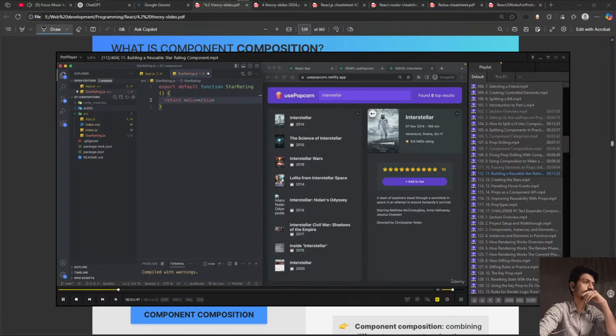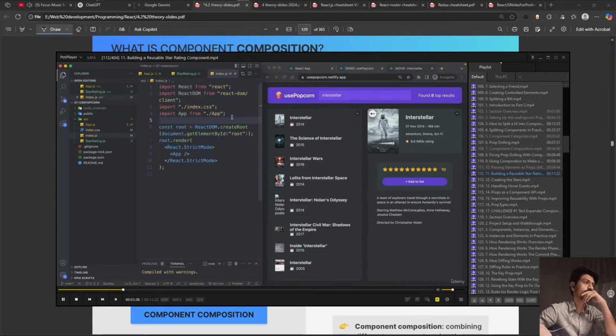And now let's just return something here. And now what I want to do is to actually come to the index.js file, and then no longer import the app here for now, and also not the CSS file. Because again, this component should be completely reusable, and so it shouldn't depend on any external CSS files.